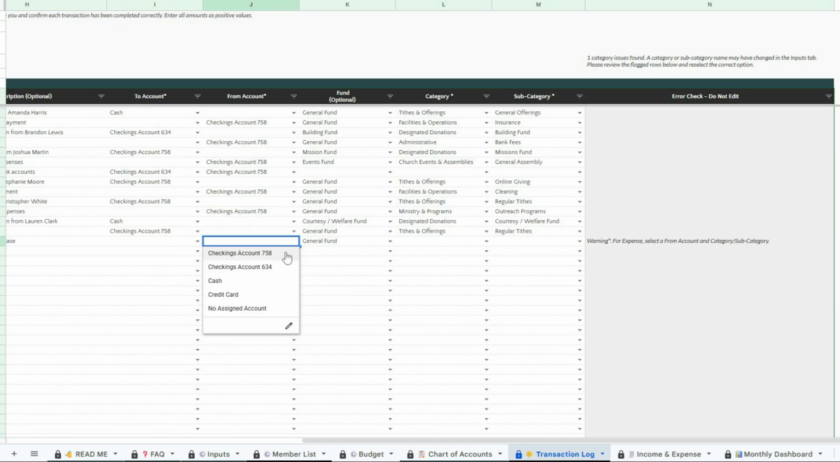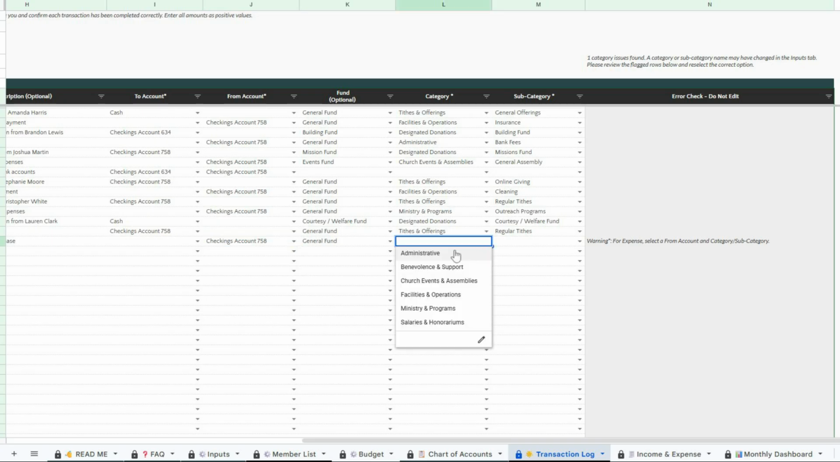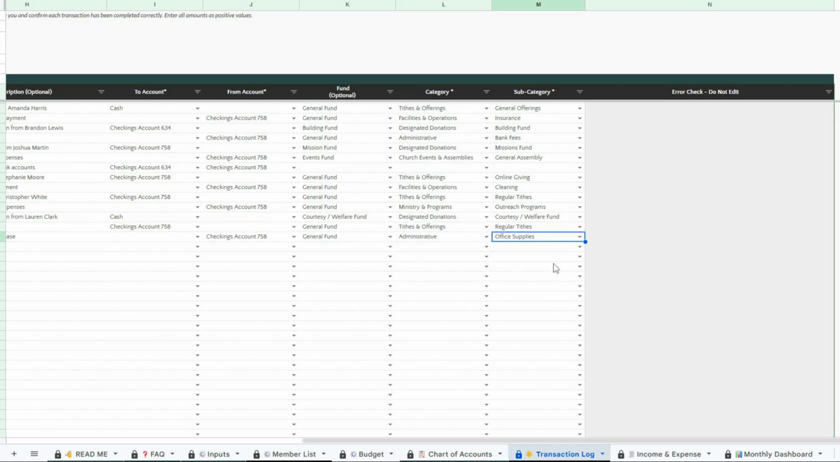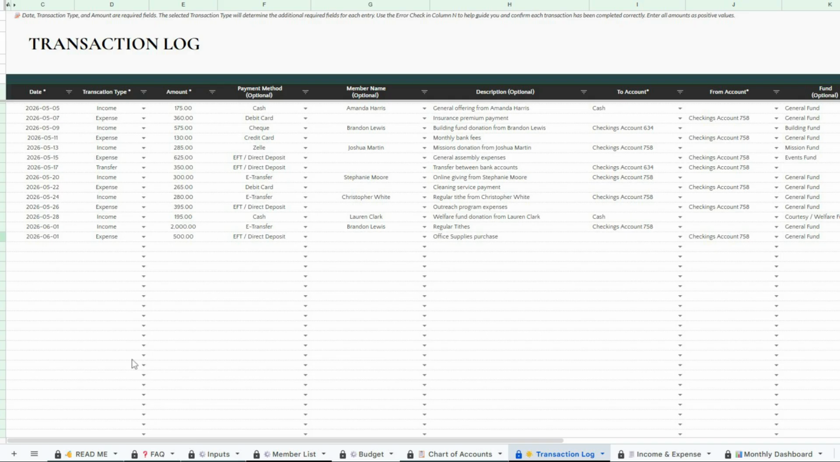The corresponding expense categories from your Inputs tab will populate in the dropdown. I will select my From account and assign Administrative as the category and Office Supplies as the subcategory, and that's it. We have both an income and expense transaction complete.